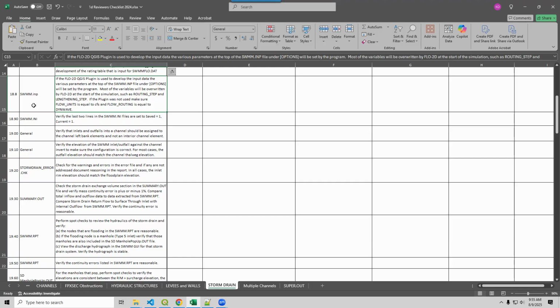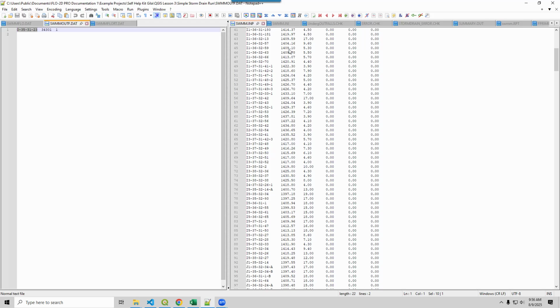So SWIM INP: if the QGIS plugin is used to develop the input data, the parameters at the top of the INP file under options will be set by the program, so you can just accept them. Also, the routing step and lengthening step default to Flow2D, and the flow routing defaults to FlowPro, as the Flow2D storm drain engine will default some of those. But one thing you do need to check is that your flow units are set correctly, because in Flow2D we only use CFS or CMS.